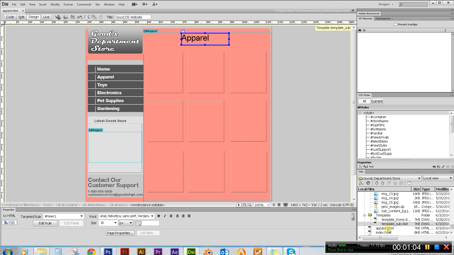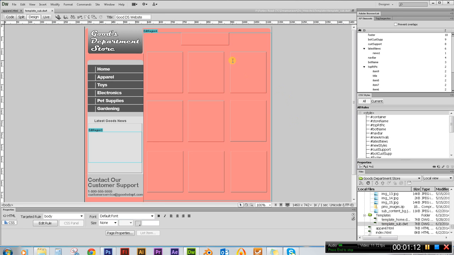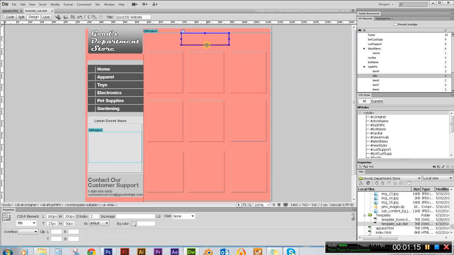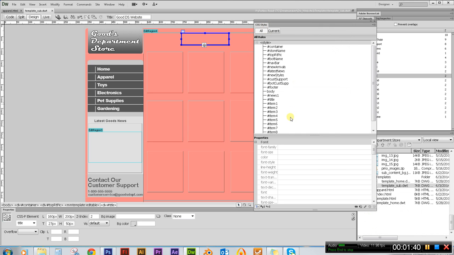Now you can see it's saved as apparel.html. And now what I want to do is go back to the template sub template, and I'm going to click on this div, and if I click on the edge here, you can see it'll highlight the name of that div, which is title. Then what we have to do is assign another CSS style to this div. So I'm going to drag out my CSS styles panel again, and then let's click on the title panel.